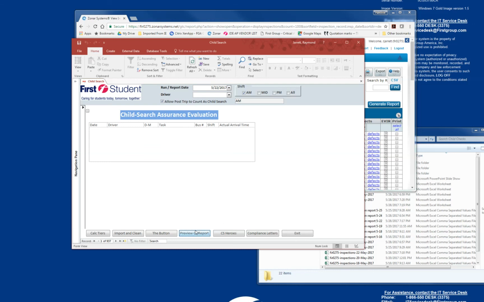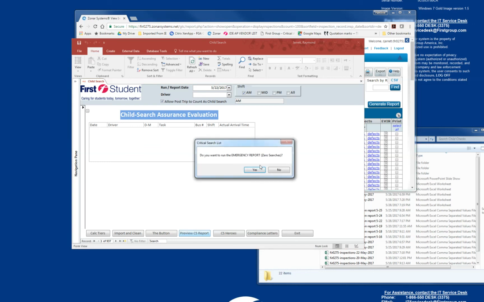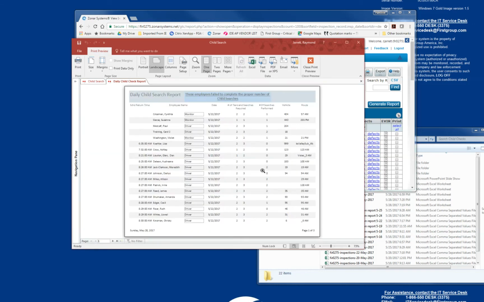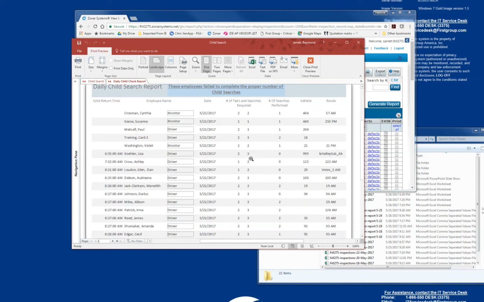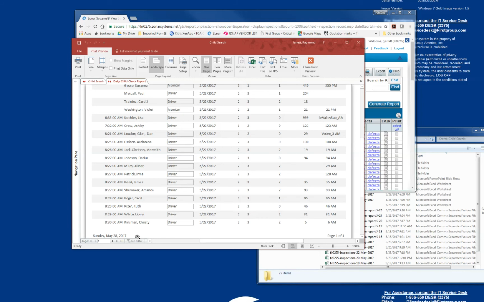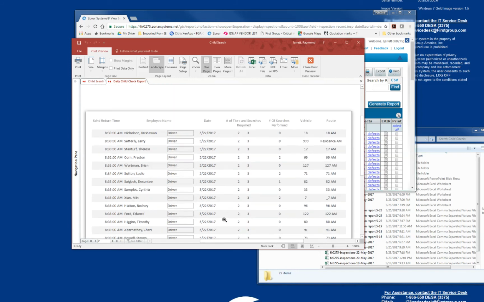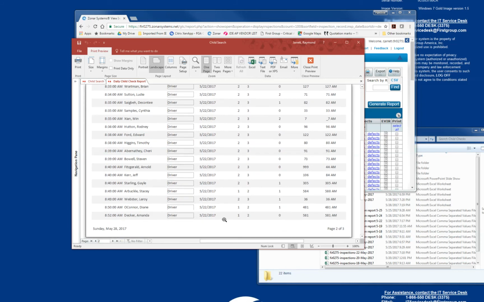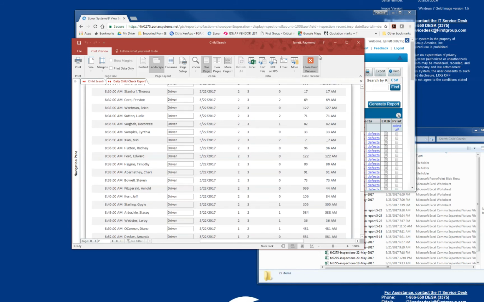We'll rerun the report again and take a look at everything by selecting No. This report shows everyone. On this particular day, we had 3 pages of people. Our location has over 200 routes, so we're making some progress, as you'll see.